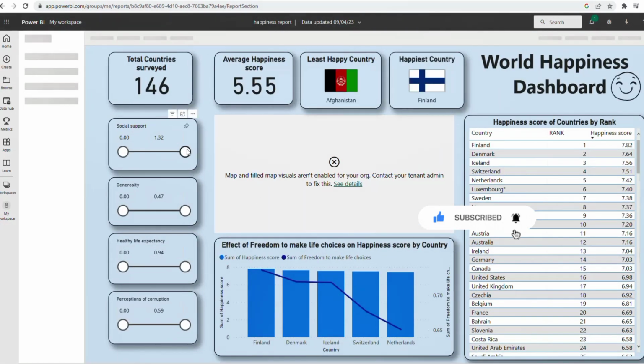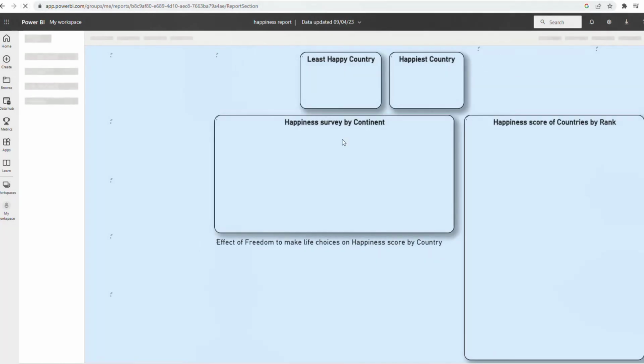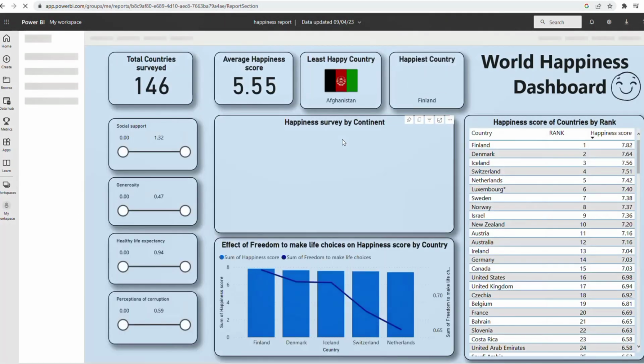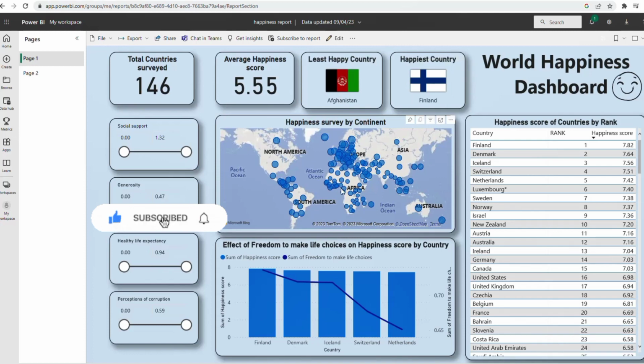Okay, it's not showing, so all you have to do is refresh it. So once you refresh it, it shows. So easy guys, very easy. So if you are currently on the app, all you have to do is take out your map visual and bring it back in, and it's going to reflect.